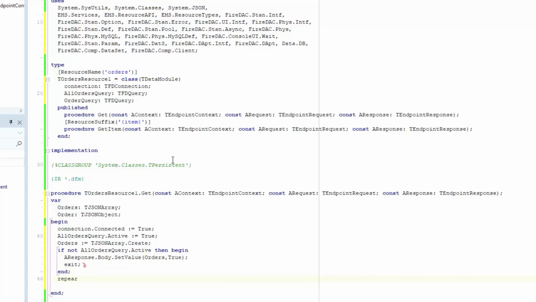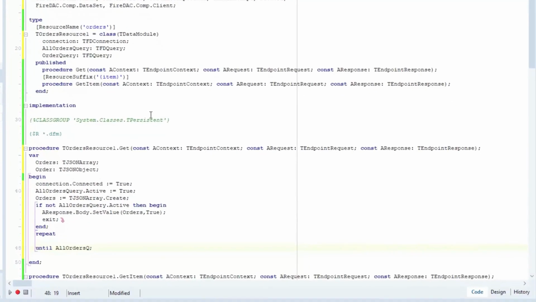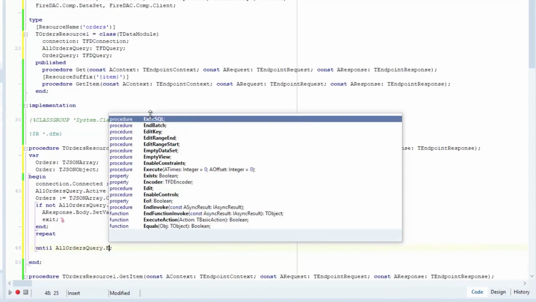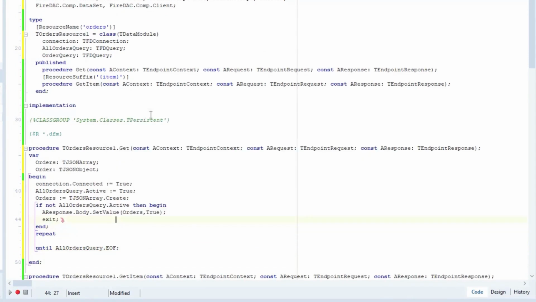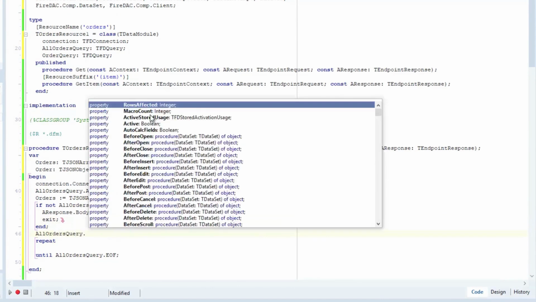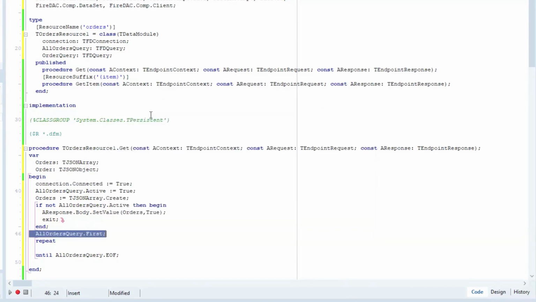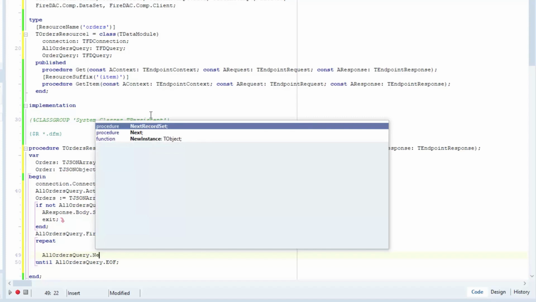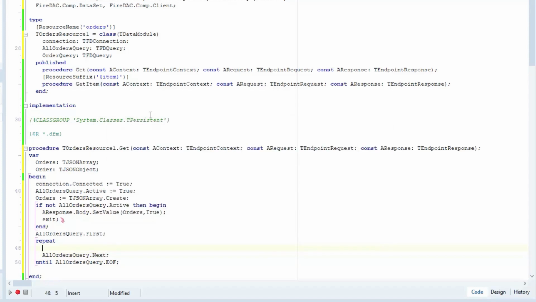Otherwise, we're going to loop through all of the orders. So we're going to do all orders query dot end of file. And just to make sure we're on the first order, all orders query dot first. This means that we're on the first order in our result set, and we're going to loop through them until we hit the end of the orders. To make sure that we don't enter into an infinite loop, all orders query dot next. That's going to ensure that our query continues progressing forward.